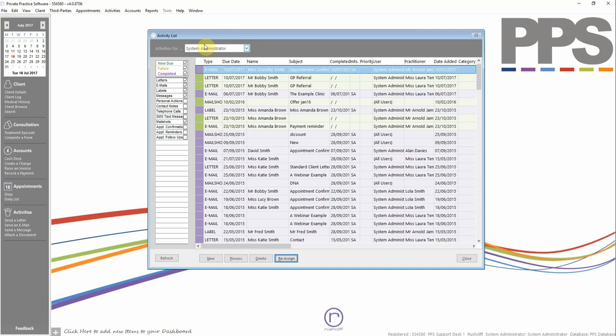And so when looking at the activities list, right at the top you have the option to filter, so look at a particular practitioner and a list of all of the activities that are associated to them. Or you can look at the activities for all users by choosing all users from the drop-down menu at the top here.